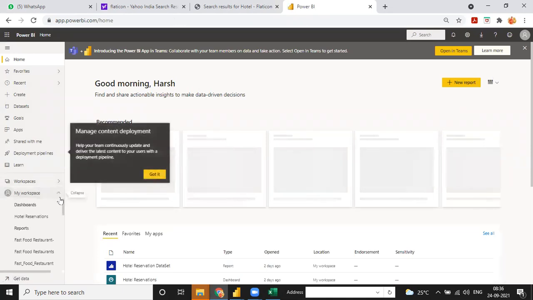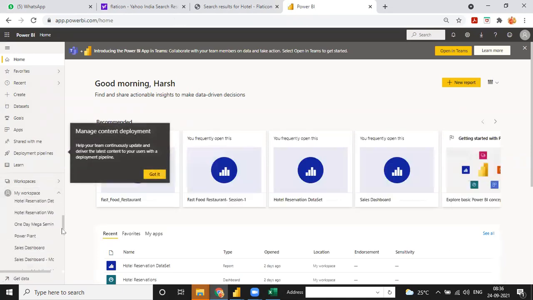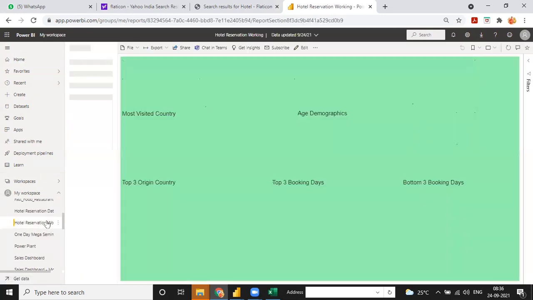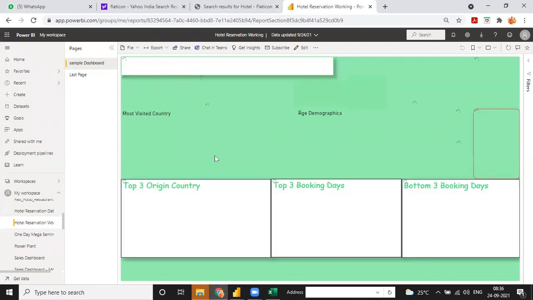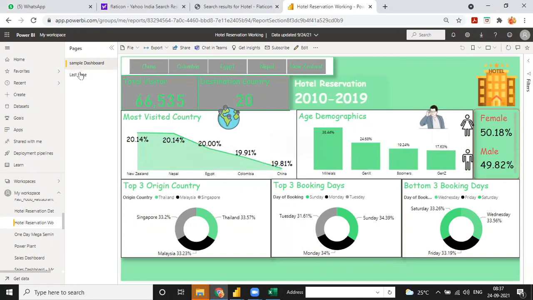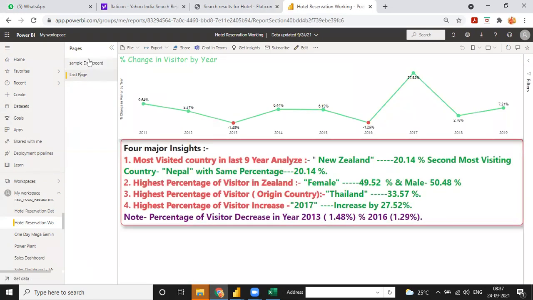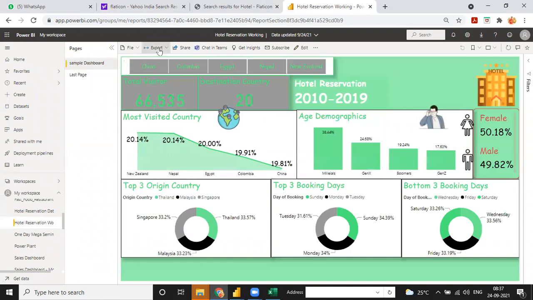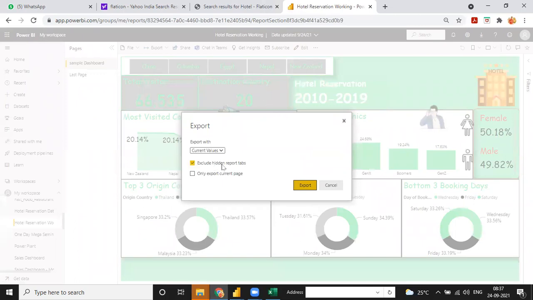See my workspace, and right now, what is the name? This one, I think. And see, when I hide those two pages, only the two pages publish into Power BI. The first one is sample and the second one is our last page. So what I do is go to export and go to PDF. Export hidden report tabs, only export current value. Exclude hidden report pages. Yes.